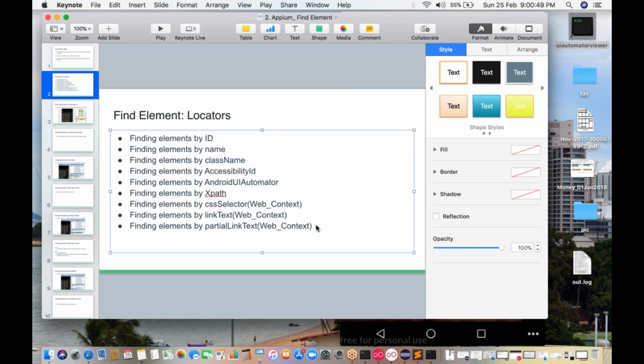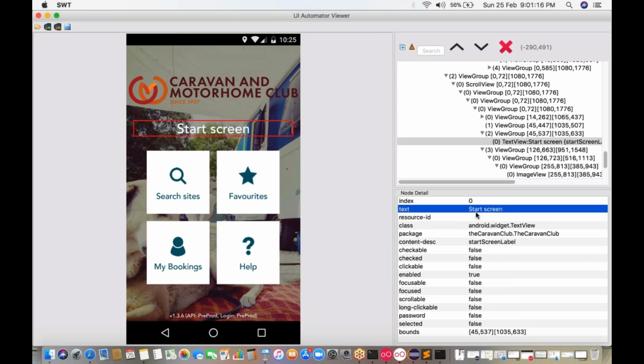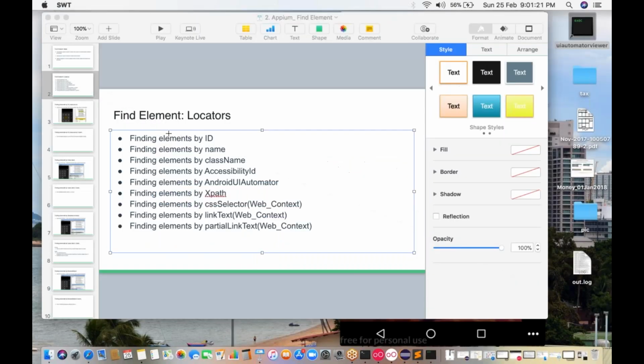So these are the ways to find the locators, to find the element. So guys, you can see the ID. The same way we can find it in the browser. So for Selenium, the ways are ID, name, class name, accessibility ID. This is new. Accessibility ID is basically a text name which is shown in the node. When I open the node, you can see the text. Any text. This one. Start screen. This is the text. So this is the accessibility ID for the element.